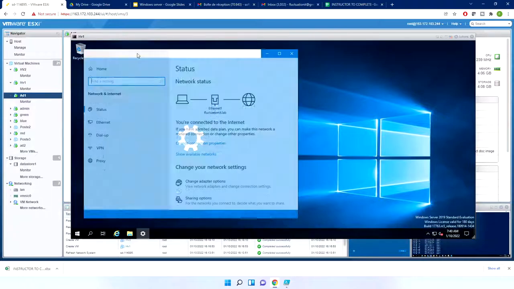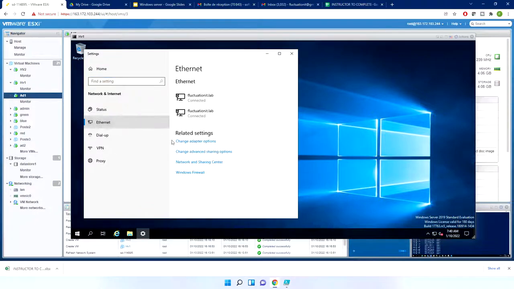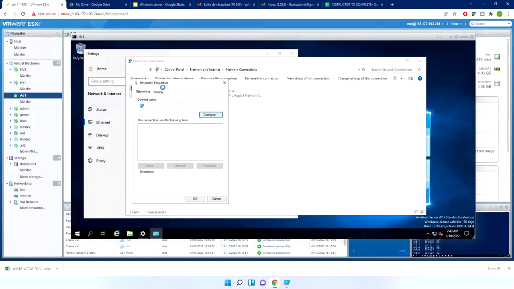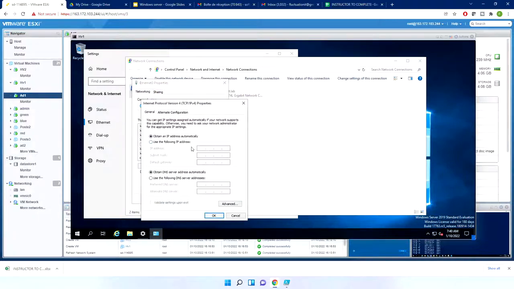I'm going to go here in my settings, Internet connection, change that option, and change it to this one. So this one will be 192.168.180. My default gateway will be 192.168.1.1. I think it's correct, but let me be sure about that.